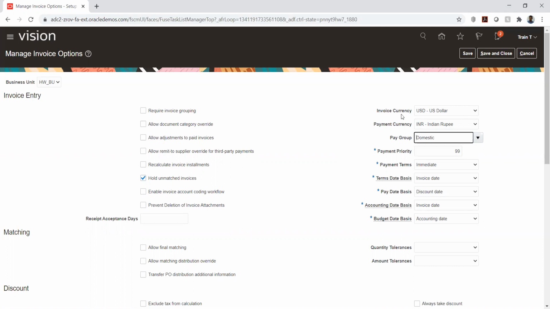So it is just the payment priority. I'm just leaving it as it is. How do we want to process it? And then we have the payment priority, 99. What does that mean? This is medium level priority.